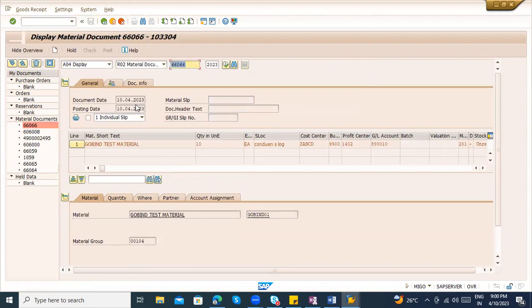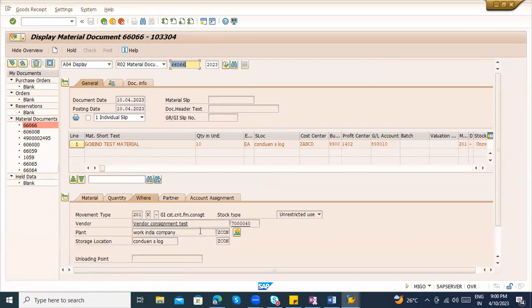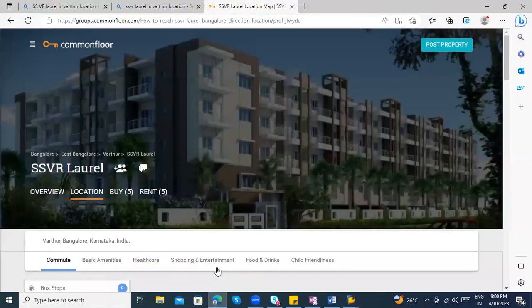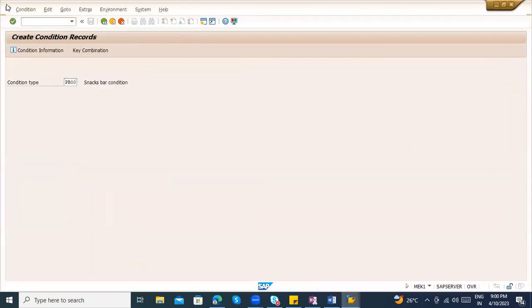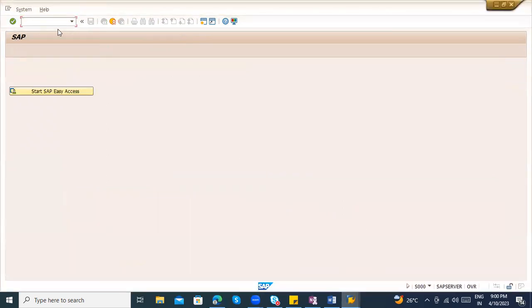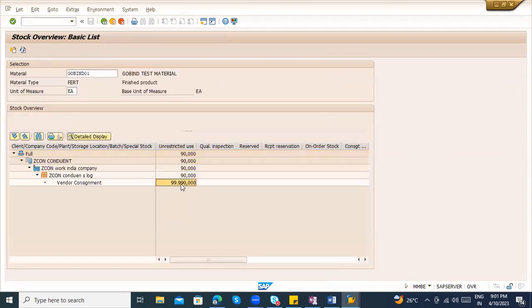So if you remember, now we are consuming the stock, right? We are withdrawing the stock from that. So now we have to pay the amount to the vendor. So the system will check the MMBE stock and validate it. Go to MMBE, and I can see the stock which is consumed, 10 quantities. So the remaining is there.